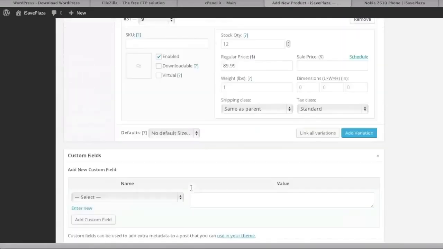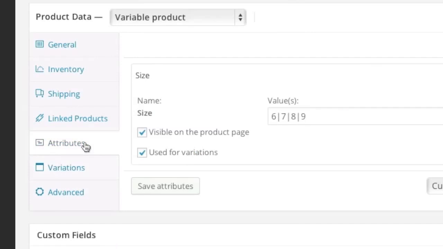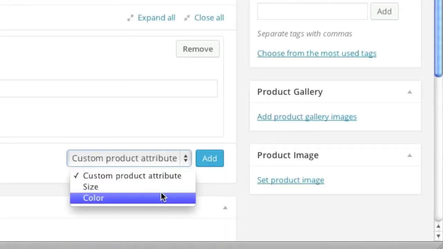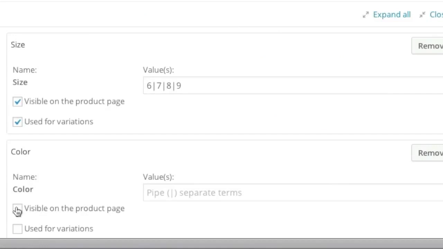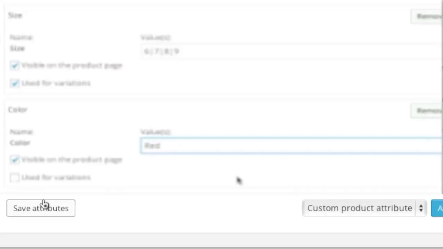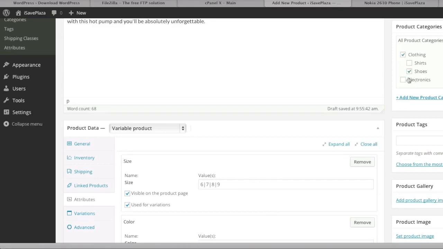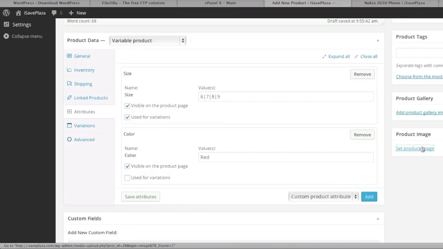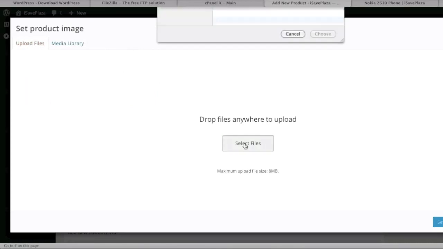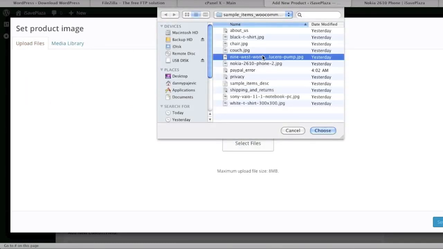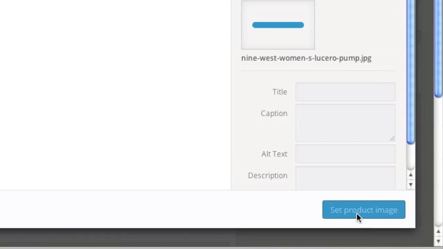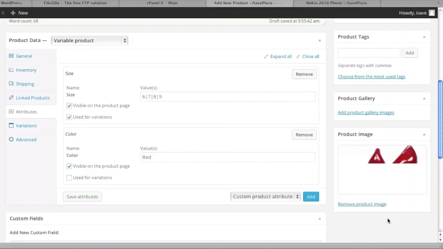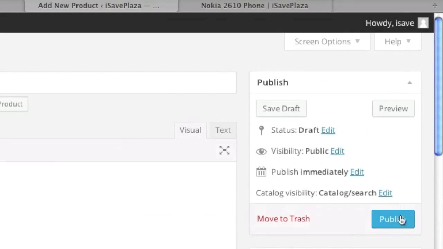And before I do anything else, I'm actually going to add one more attribute, and that will be color. And this will be visible on the product page, and it will not be used for variations, and this will be red. And simply click on Save Attributes. Then I will simply choose a category, and I will add an image. And I will set as product image, and now I will publish.